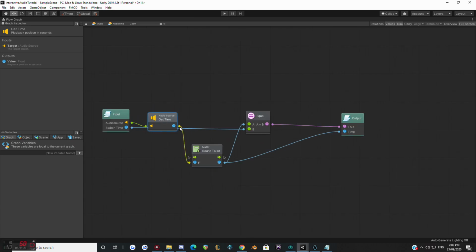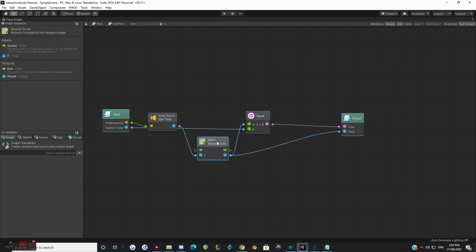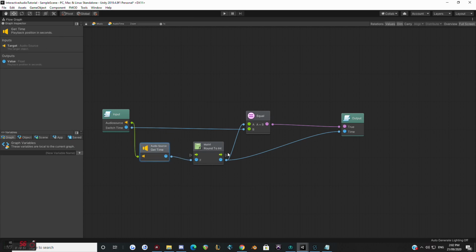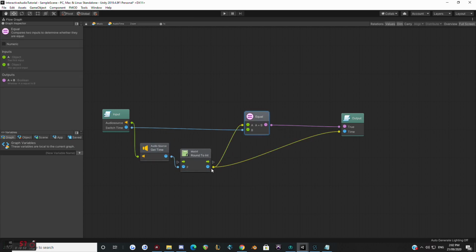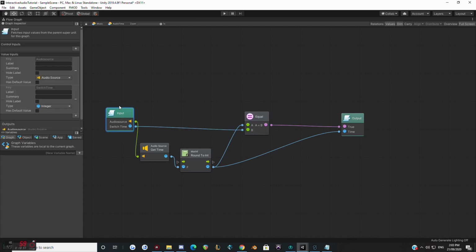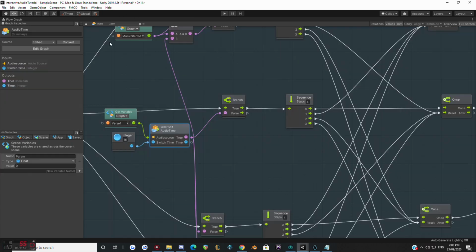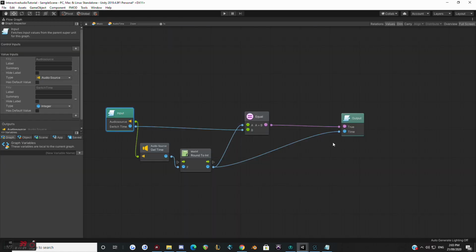So this will output a float variable. And if I try to check for equal to a float, it just doesn't work, because it doesn't ever land on the float long enough for it to trigger. So what I've done here is a round to int, and then I'm saying if this time is equal to the switch time, which is on the input here, which I've set to 16 because I know that's how long it goes for, then this will go true.